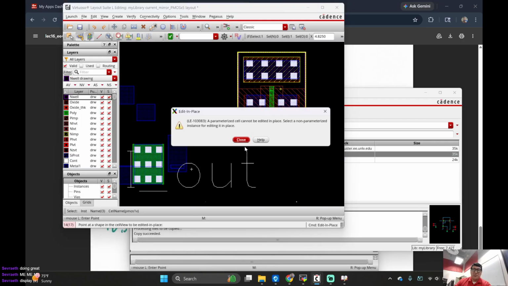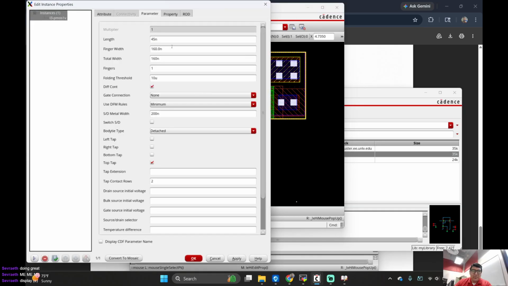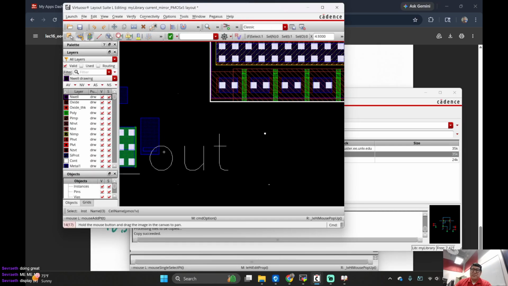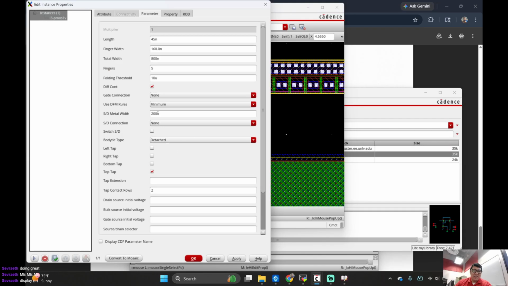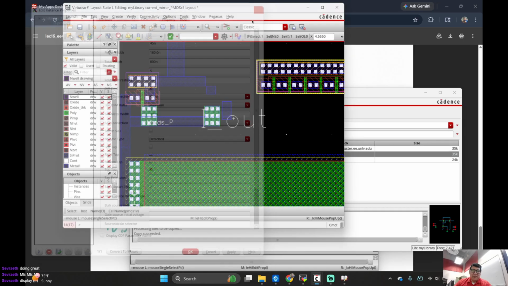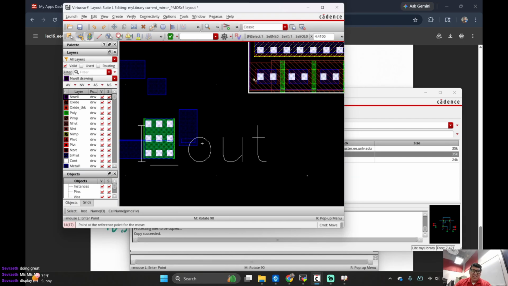Then you can do the following. There you go. See, because I can't change this, but I can change this. Okay? Is that cool with everybody? And then I got to change some other properties too. You see SD metal width, tap contact rows. Okay, so who wants to help me solve this?